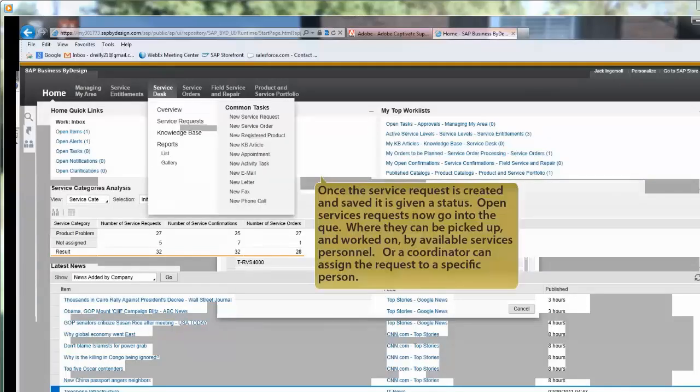Once the service request is created and saved, it is given a status. Open service requests now go into the queue, where they can be picked up and worked on by available services personnel. Or a coordinator can assign the request to a specific person.